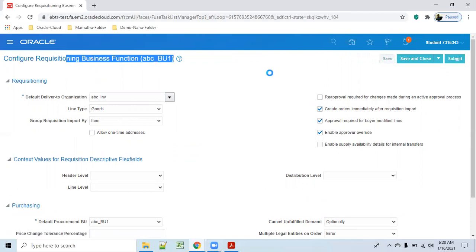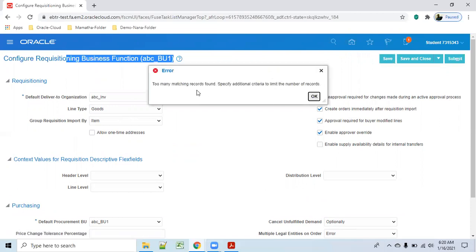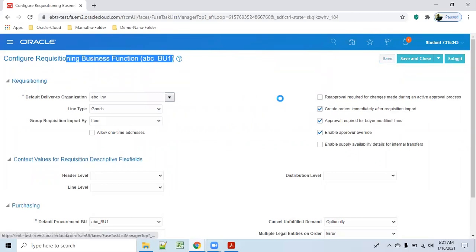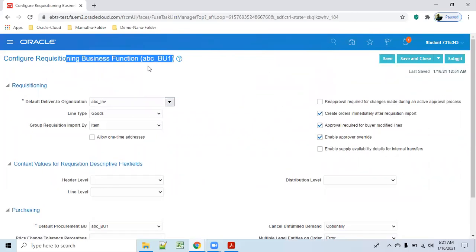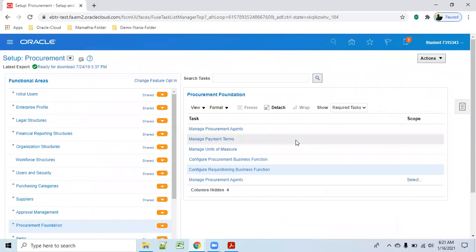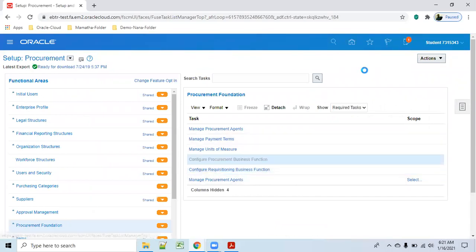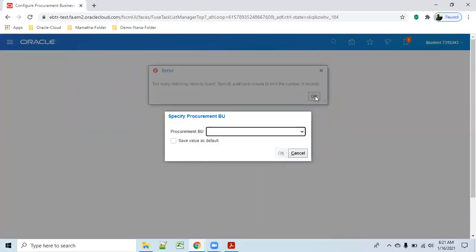Okay, so save the form. Too many matching records, specify additional criteria to limit the number. This is not a problem with our setup. It is a problem with the huge data present in this particular instance. Now we have configured the requisitioning BU. Now go to procurement BU. So requisitioning BU for PR, procurement BU for the remaining things.